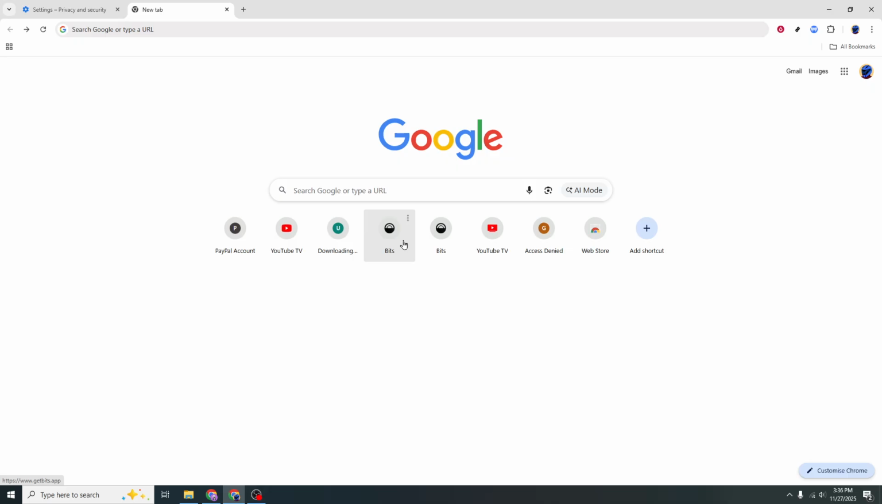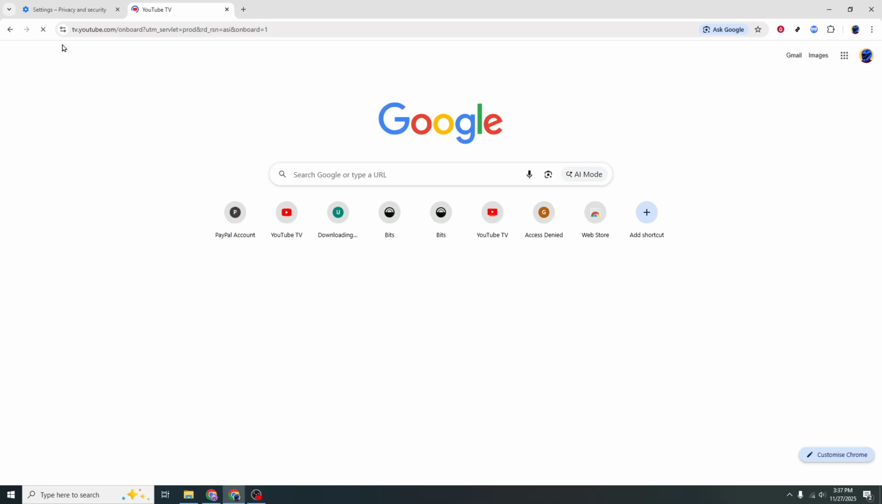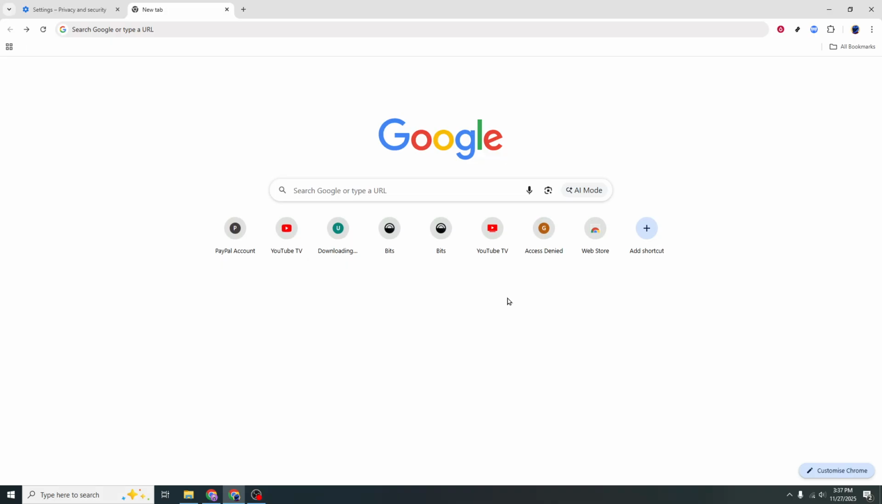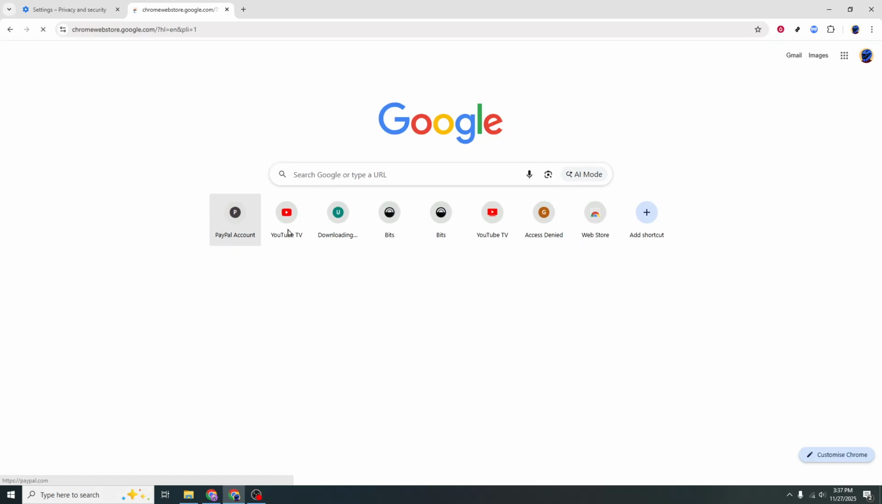That's it. You've successfully cleared the cache in Chrome. If a page was acting up, try visiting it again now. If you chose to clear cookies as well, be prepared to sign back into websites. For routine maintenance, clearing the cache occasionally can keep things snappy without disrupting your logins.